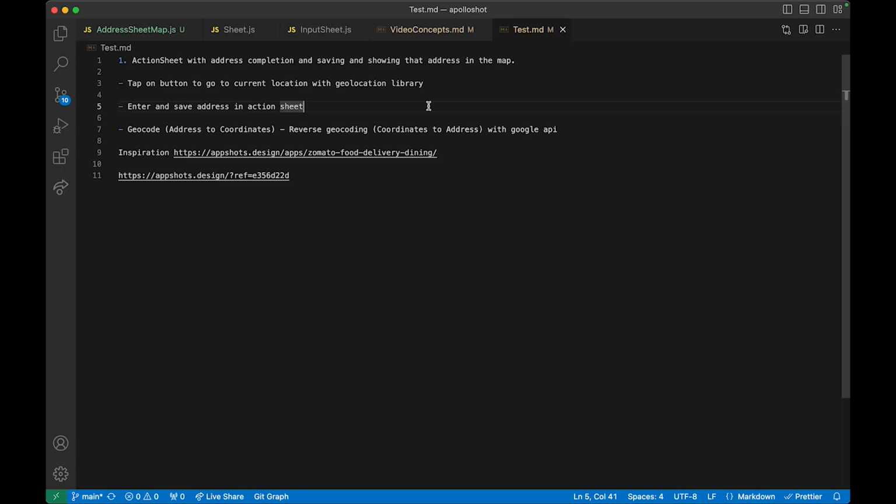This video is part 4 of my series on Geoverse, where I will be integrating a plethora of features on the concept of geolocation in React Native. Right. So let's get into it.